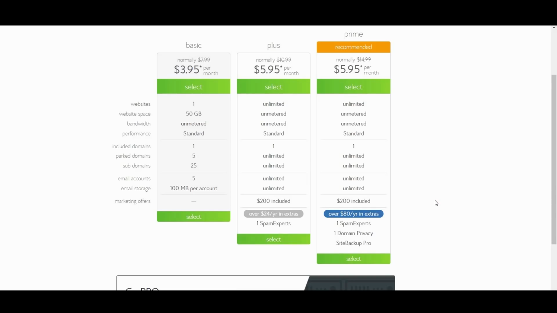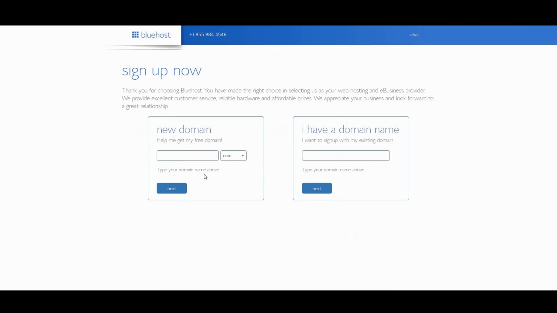The great thing about Bluehost is that you get a 30-day money-back guarantee on any plan, so you can get started risk-free. For this example, we'll select the first option. To get your free domain name, you'll enter the desired domain name for your website into the new domain field and select the domain extension you want, for example, .com, and hit Next.